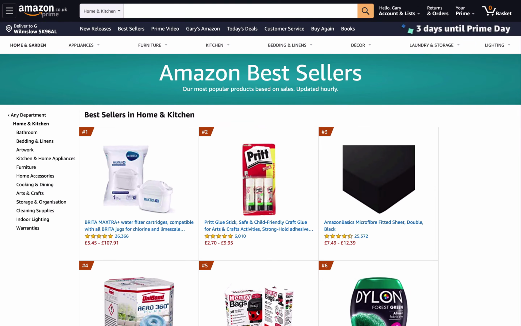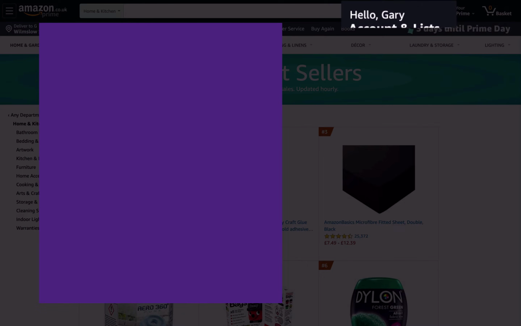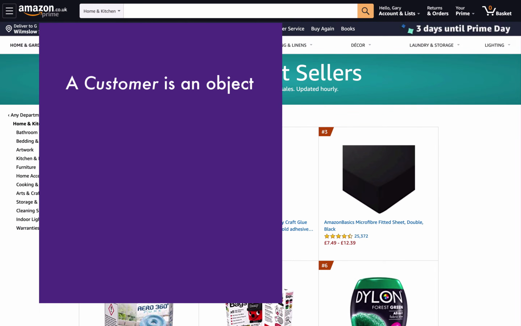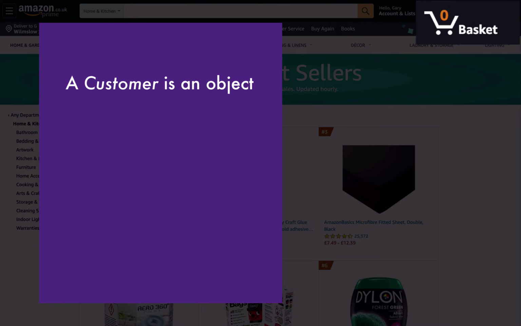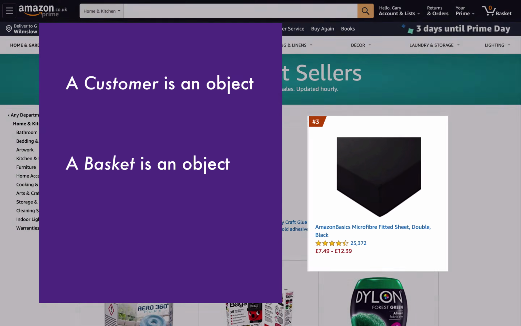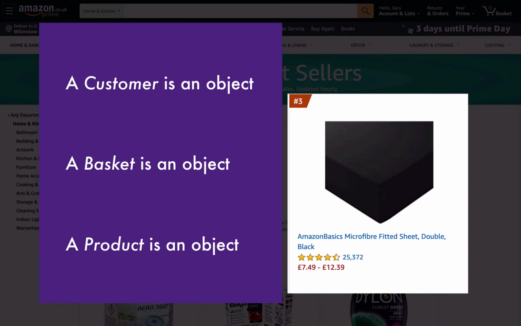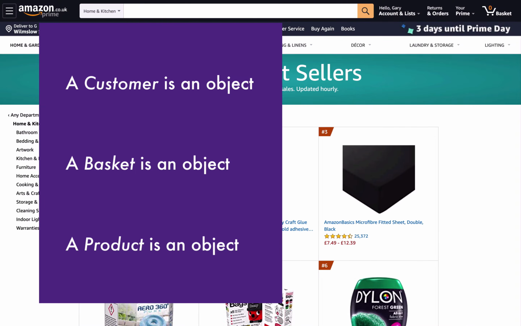Here's Amazon. This is my Amazon account. I'm able to sign into my Amazon account because I'm a customer, and a customer is an object. Up in the top right hand corner there you'll see my basket. A basket is also an object. Here's some products. Products are also objects. They are the representations of things, or rather I should say they are the data representation of things.